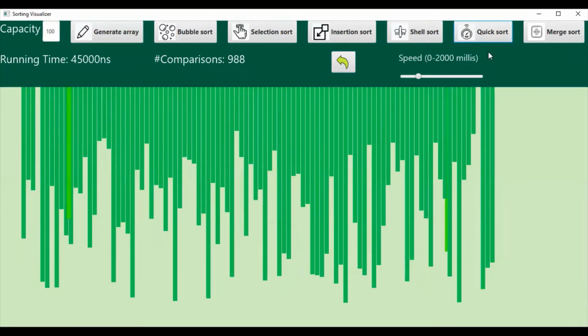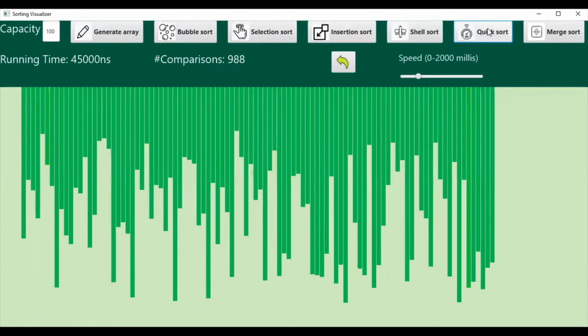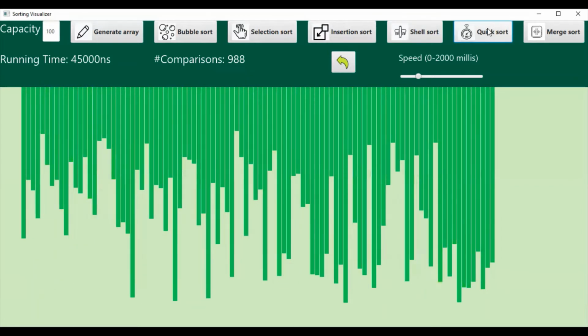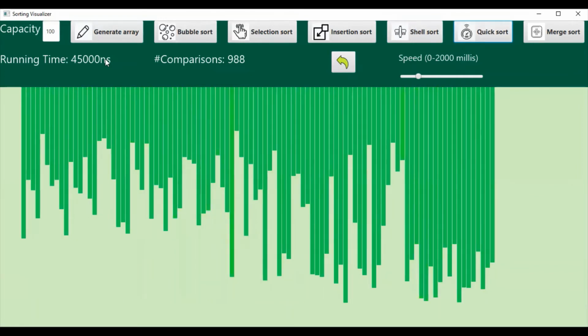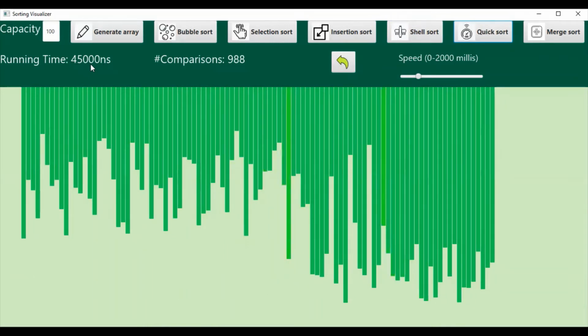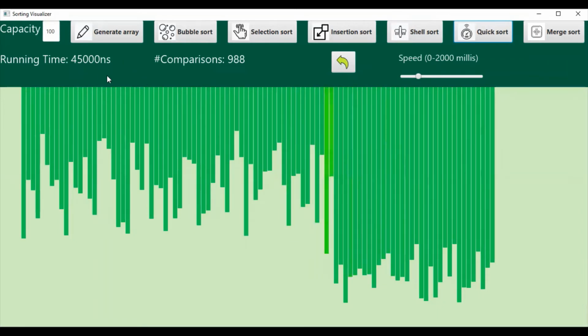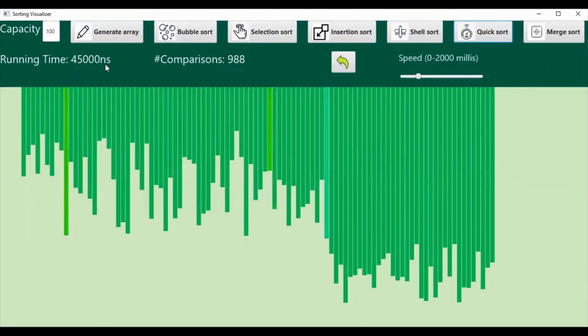In the average case, the time complexity of Quicksort is O(n log2 n), and as you can see, the running time is much more efficient, much faster than the previous sorting method that we have used, just 45,000 nanoseconds.